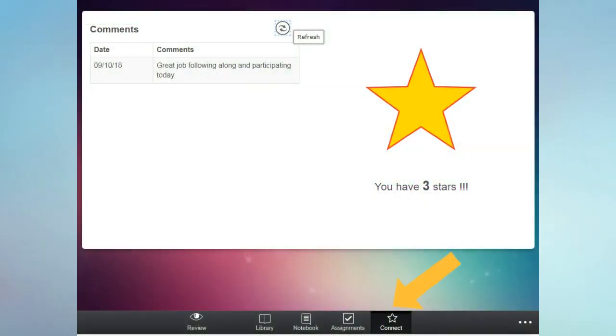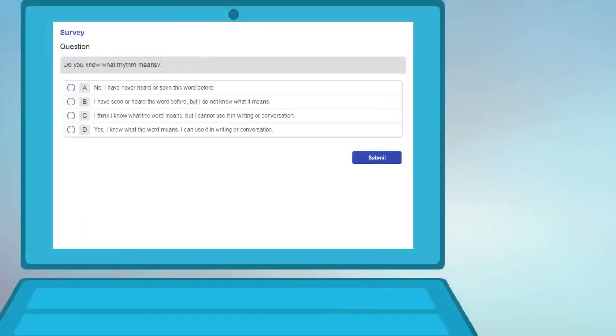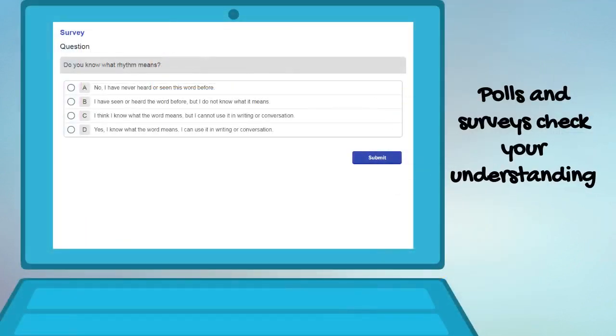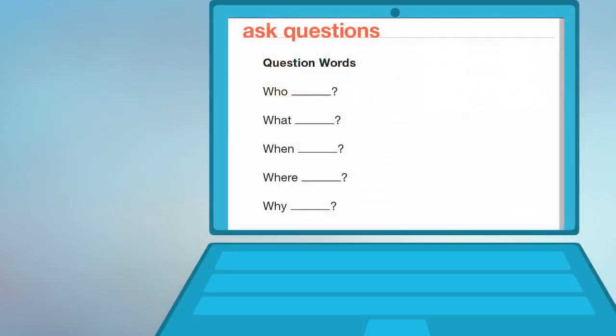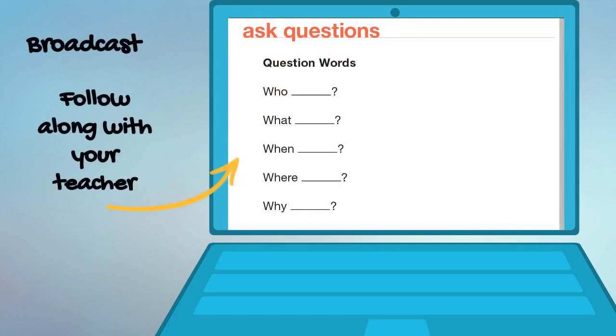You'll notice the Connect star at the bottom of your screen. Your teacher may send you stars and notes to let you know how you're doing. Sometimes you'll receive a poll or survey to check your understanding. And sometimes your screen might get taken over by the lesson. This is called a broadcast. Your teacher can send you screens from the lesson so you can easily follow along.